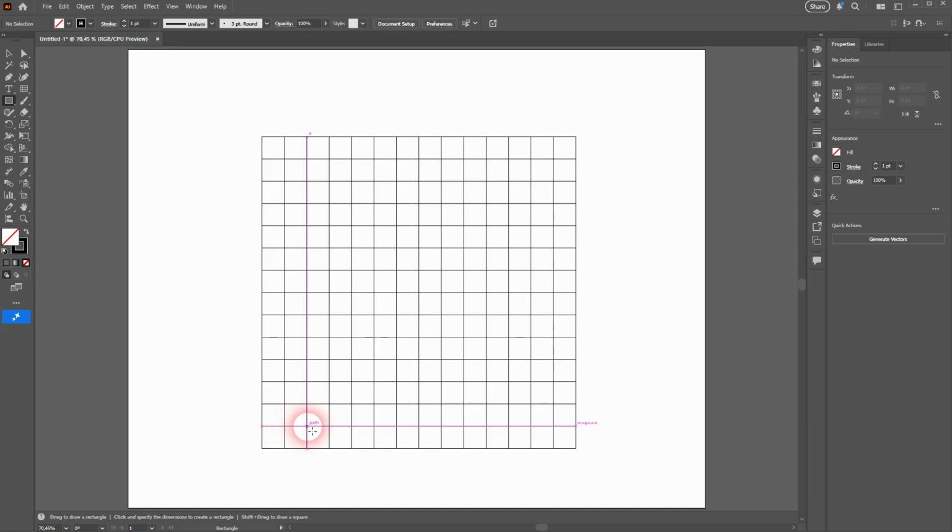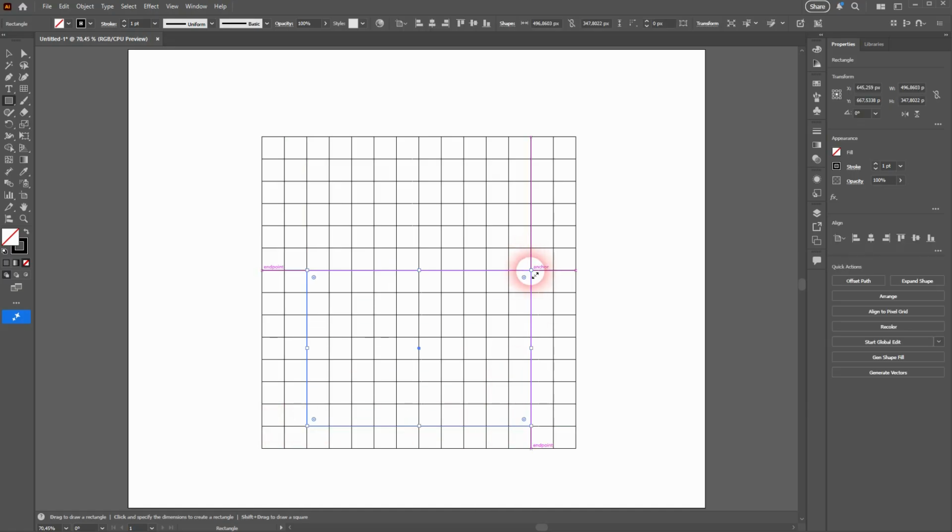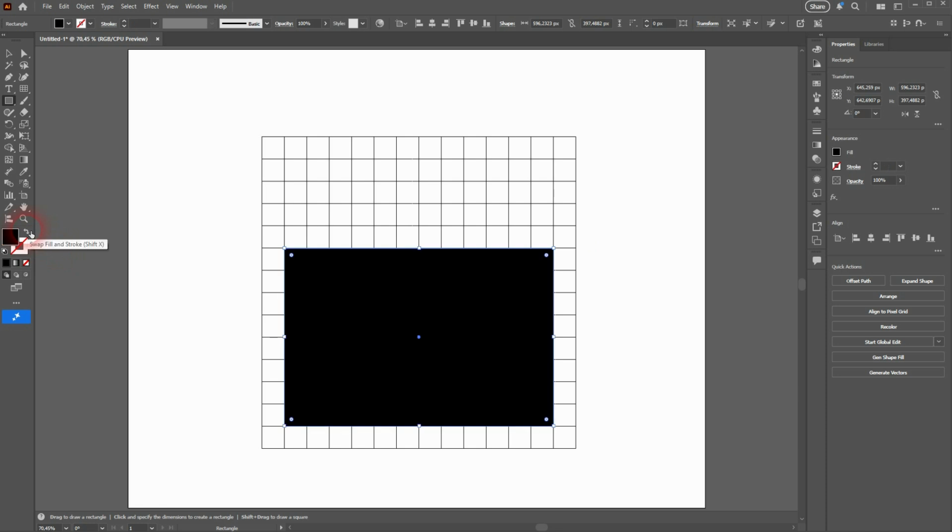Let me try a couple of sizes. I'll hold Alt here when I resize it. And maybe this is fine. Let me flip the colors. We can work with that. I want to adjust the corners. Maybe 40 pixels here is a good value for me.